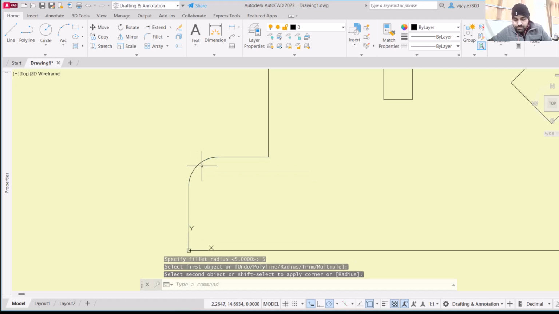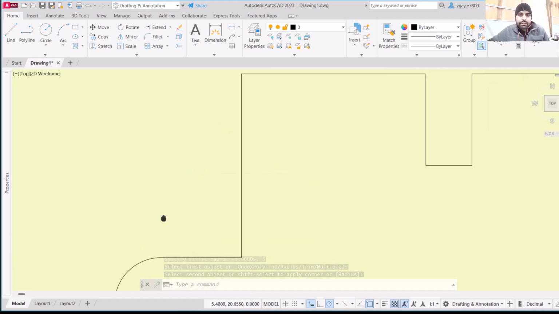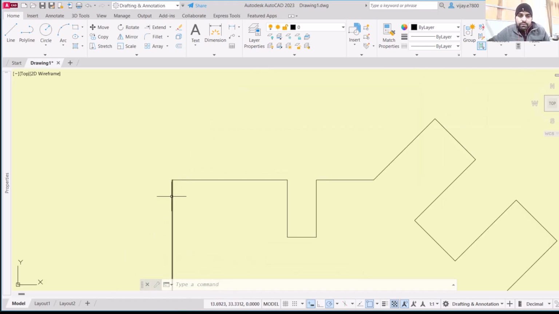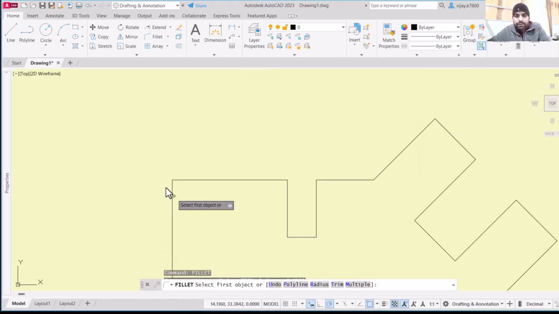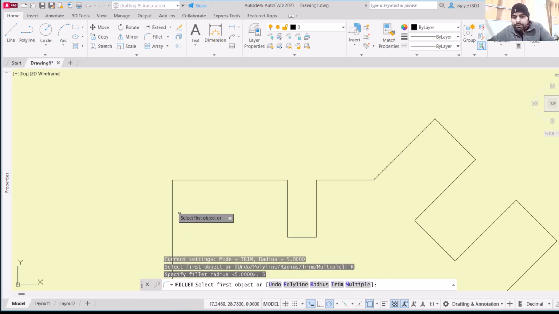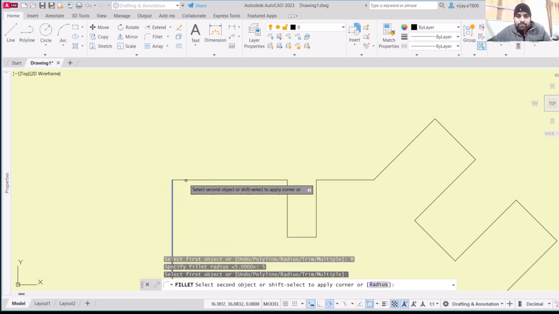Then you are going to use the same procedure for the upper fillet as well. This is fillet, enter. Then the radius, by default it will take the previous value 5, enter.